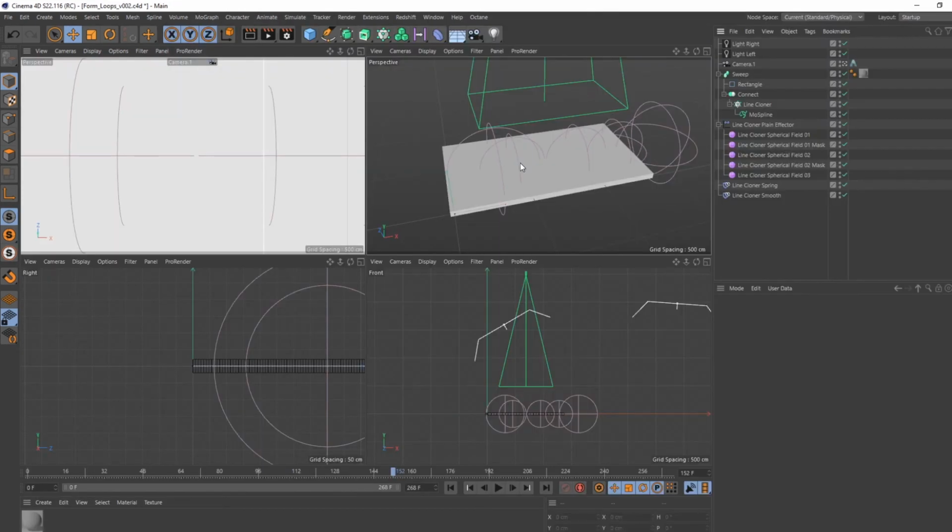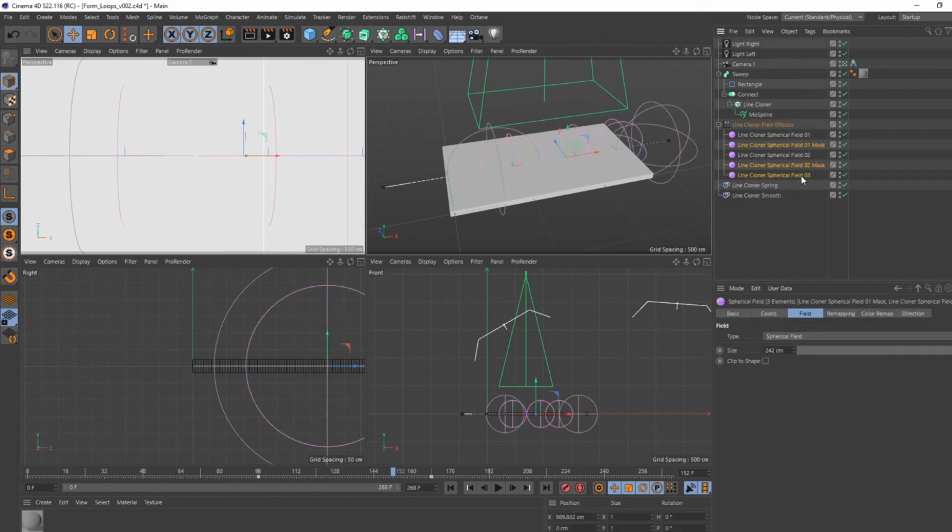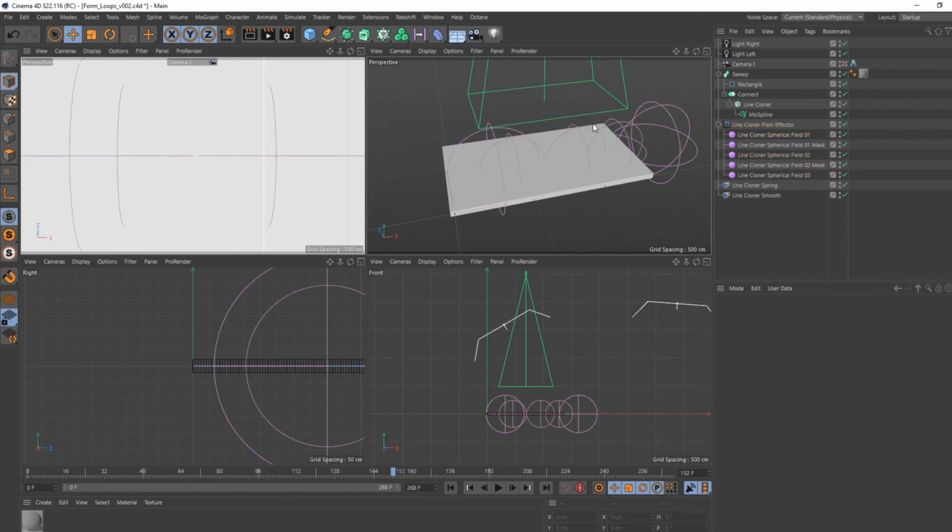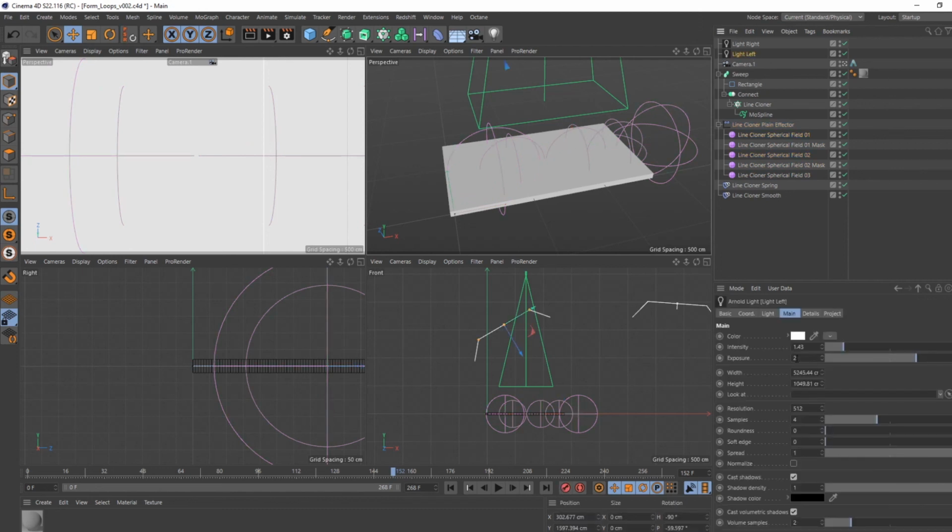Okay, so pause on that render for just a second. I have a quick little addendum. I made some tweaks to the scene just for aesthetic purposes, and I wanted to make sure that you were aware of those. So I took these masks right here and this third field, and I made them about 242 centimeters. And then I took these two fields and I made them about 337. The lights were a little bit strong, so I ended up taking them down to an exposure of 2 and giving them an intensity of about 1.43.